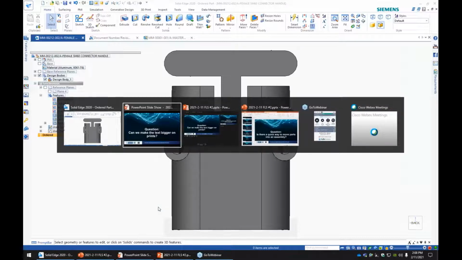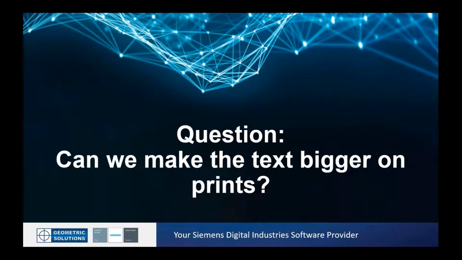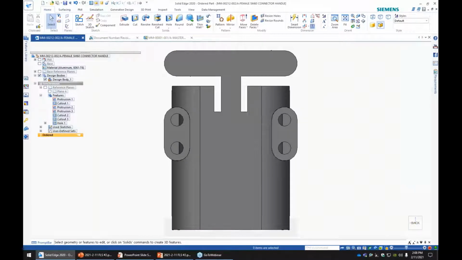Well, so that was a lot easier then. Yeah, it is. And that's what synchronous technology really does. It helps speed up the process of modifying parts.